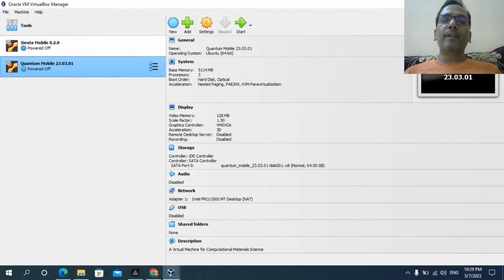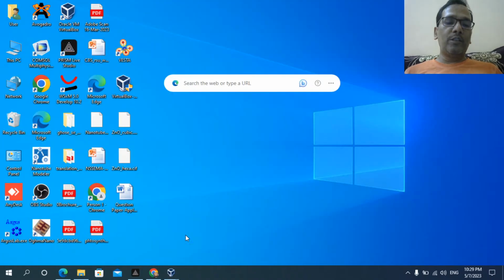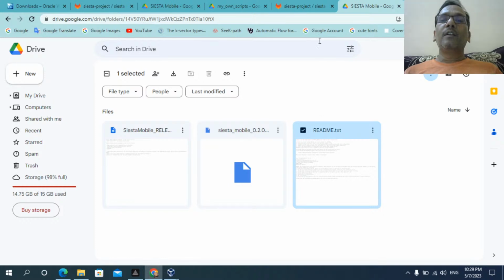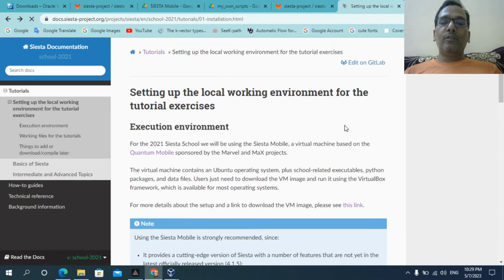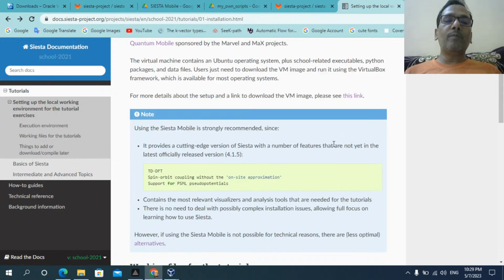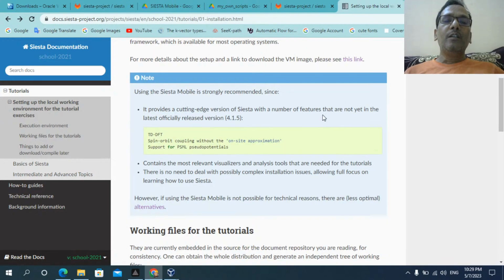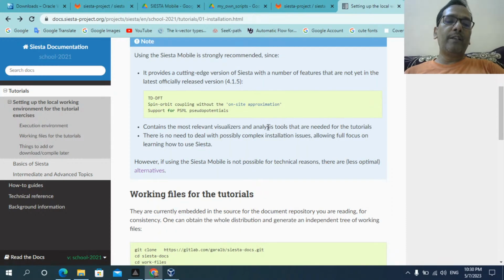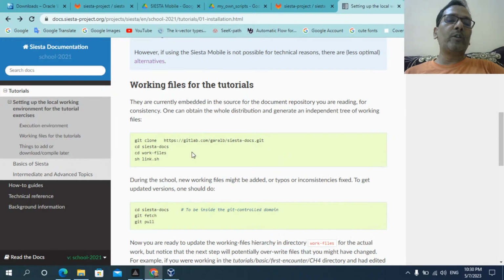So before completing this, let me say something about the Siesta mobile. These are the details of the Siesta mobile, and it provides a cutting edge version of Siesta with a number of features that are not officially released by the developers, such as time dependent density functional theory, and some good tutorials are here.